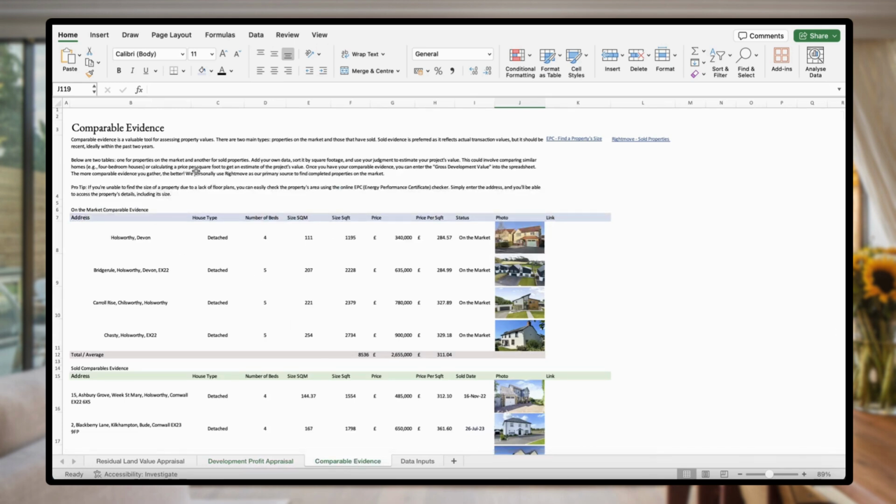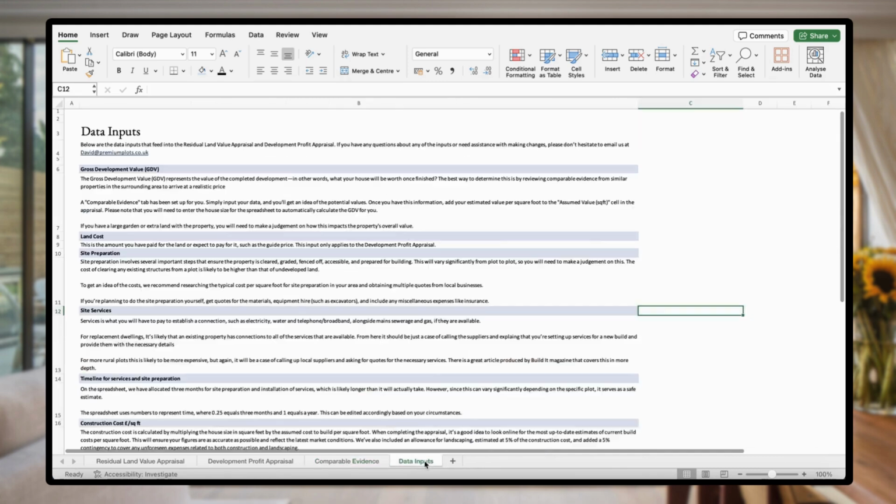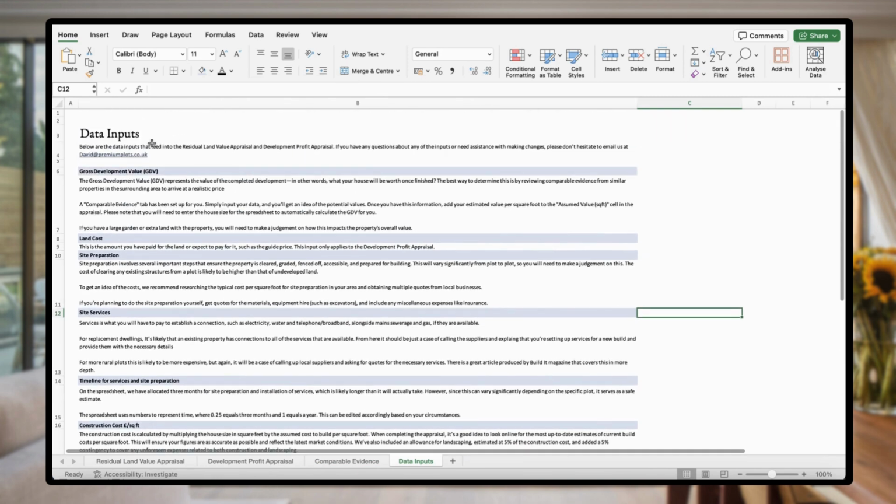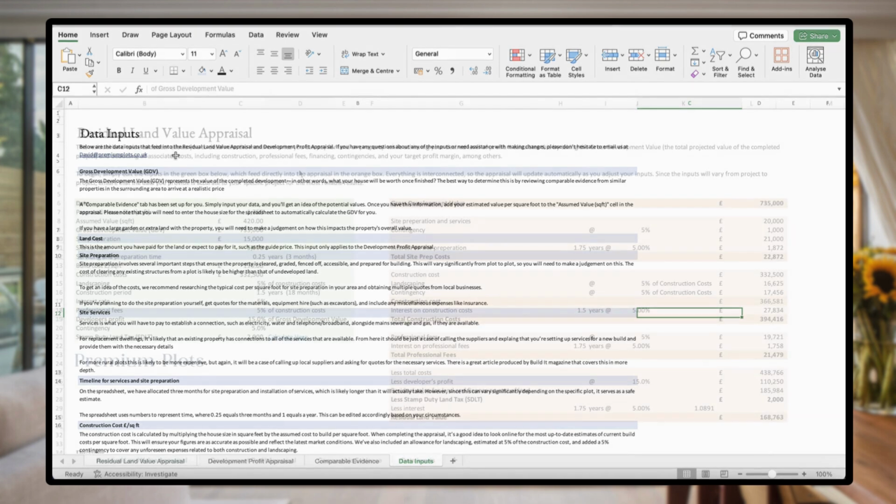We have a section on collecting comparable evidence to help us identify what surrounding property values are worth and what you think your project will be worth when it's completed, as well as a section explaining all the data inputs that feed into the appraisal, as well as an email address here for support.